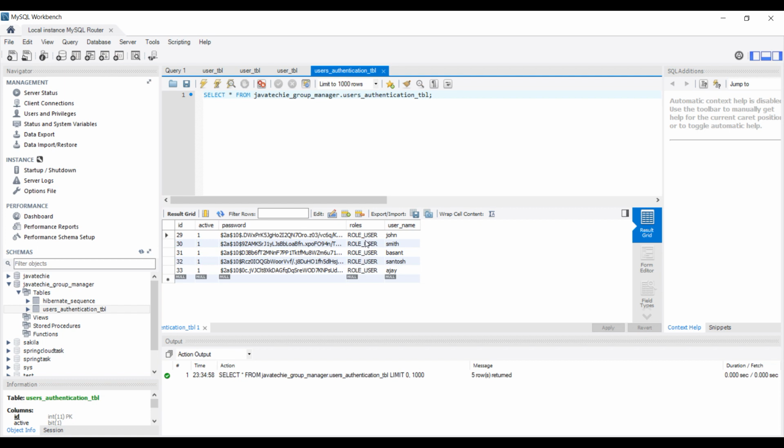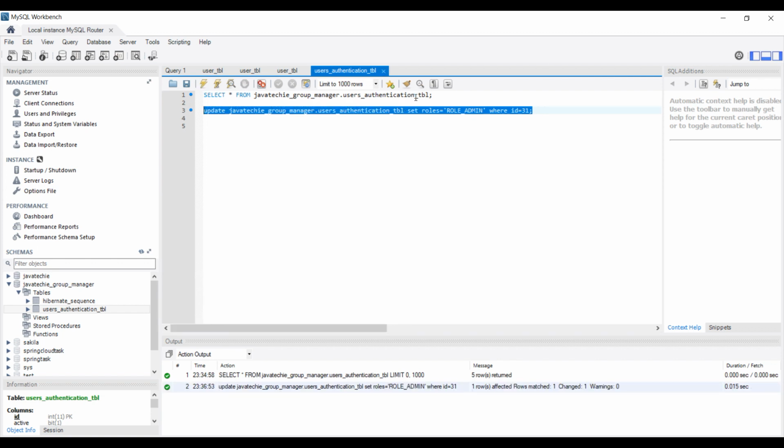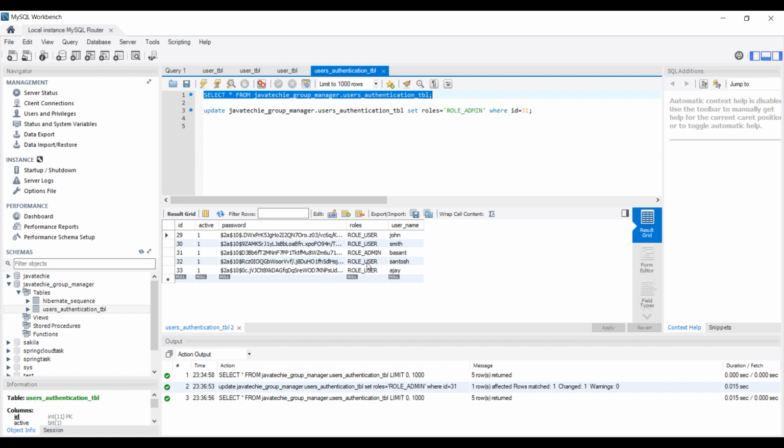So by default all the users have the role user, so I need to make someone an admin so that we can perform all the operations, right? So what I will do, I'll just write an update query. Write update, then table name, set the field roles equal to role underscore admin, then give the where condition, where id equal to 31, so I just want to make this guy an admin. Now just select the table. Fine. So if you observe, the role has changed to role admin. So this guy has the role admin.